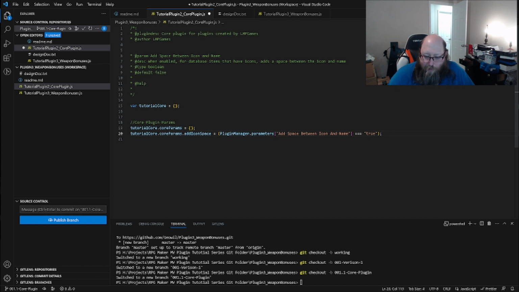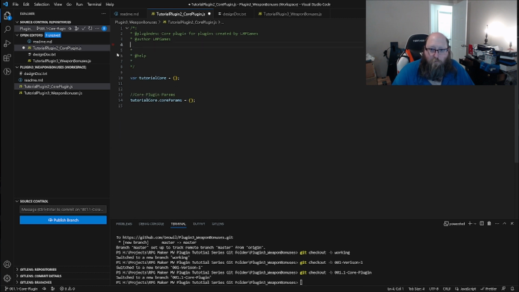If it's true, then we would use this in any place where we need to check whether or not we want to put a space between an icon and the name for an object. Like an item, weapon, armor, something that has an icon associated with it in the database. That's how this would work. But since we don't have any parameters yet that will be used for the core plugin itself, we're not going to do that part. That's what I was starting to do, but we don't need that right now.